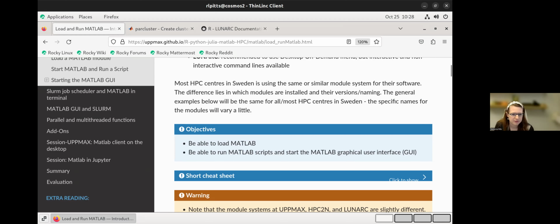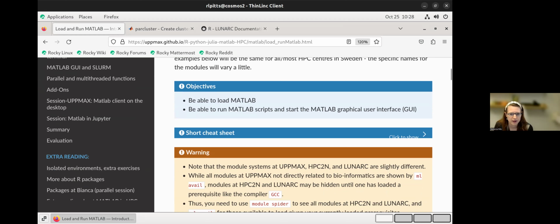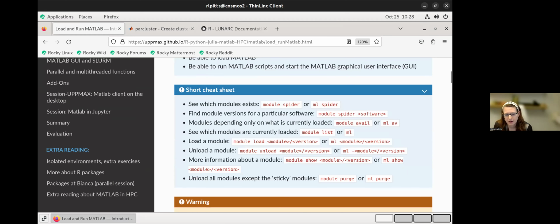So the objectives of this session are to teach you to load MATLAB, run MATLAB scripts, and start the MATLAB graphical interface. If you go back to this website, if you need a little cheat sheet on the module system, it's right here. That has all the stuff with module spider, module avail, and all of that.